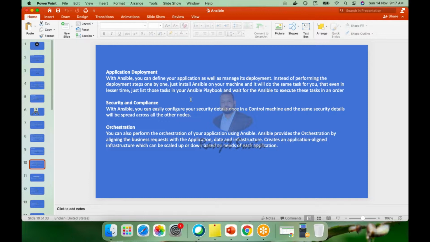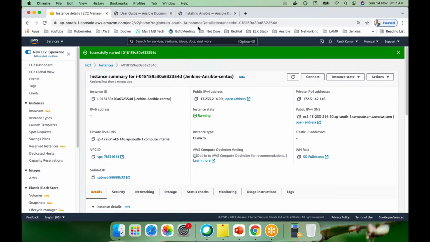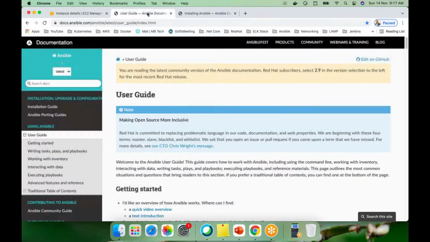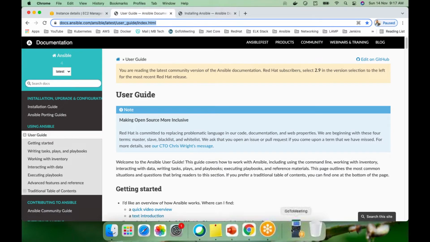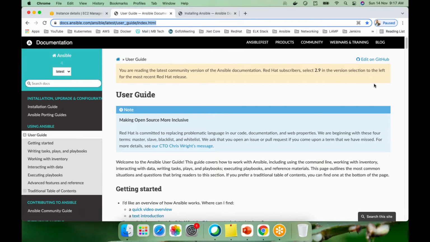As I told you in previous classes, you always have to depend on the documentation of that respective tool and technology, right? Ansible has very good documentation also. You just follow this documentation. Let me ping you the link, and you have to go through it. If you have any doubt, you can just follow this and go through this process. So this is the documentation page of Ansible.